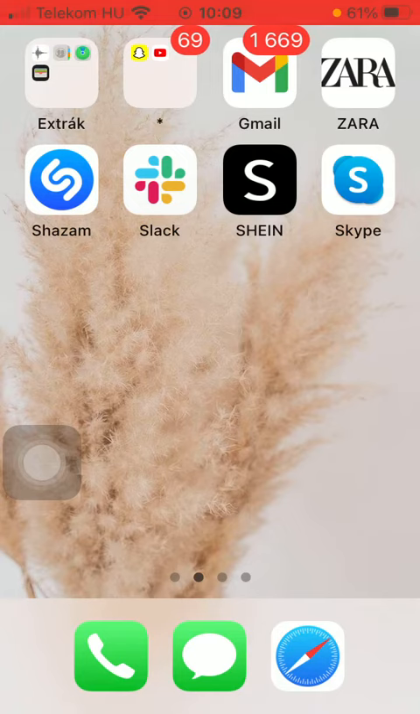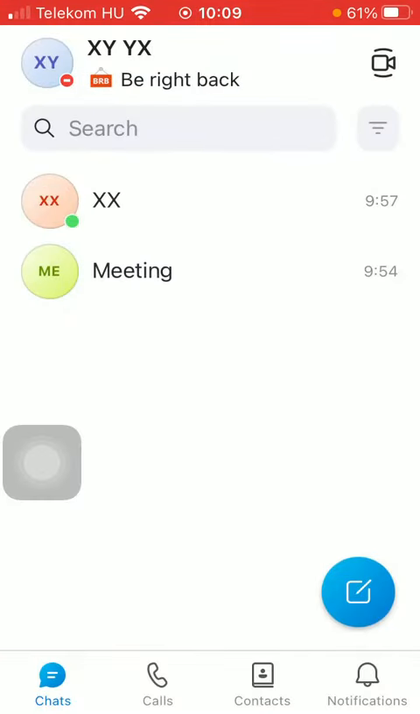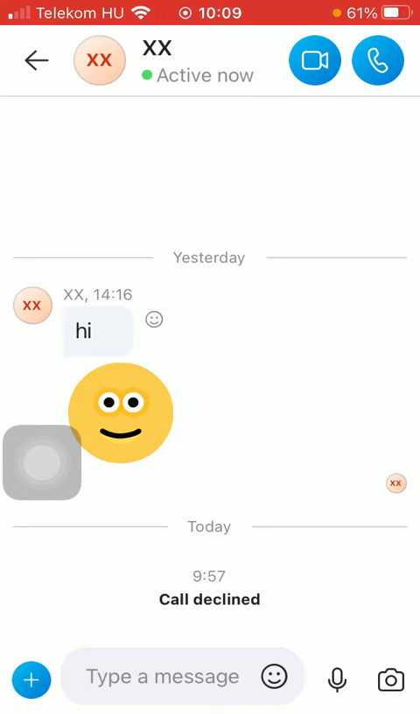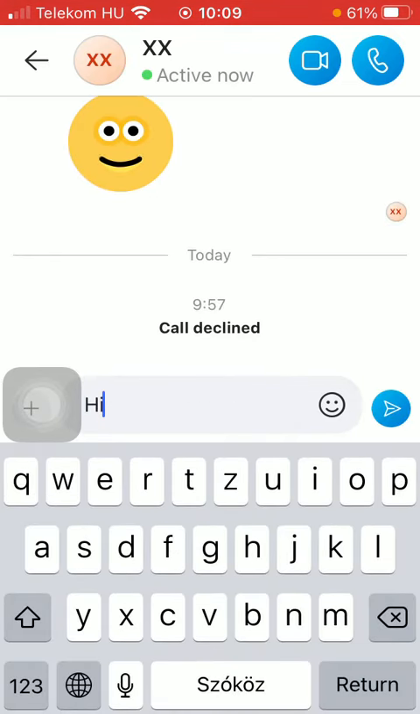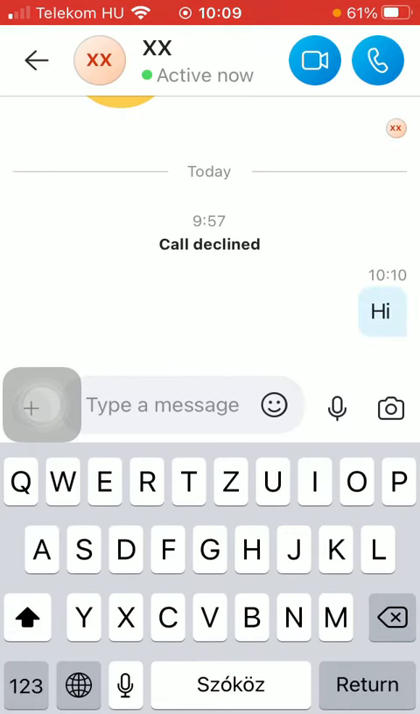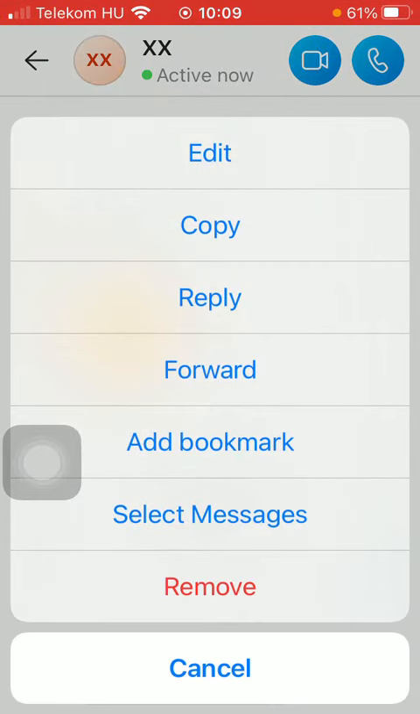First of all, open the application on your phone. Tap on the name of the person at the chats section that you have sent a message and would like to remove it. So click on its name and find a message that you would like to delete. Click on it, hold your finger on it for a second, and then this section will appear to you.